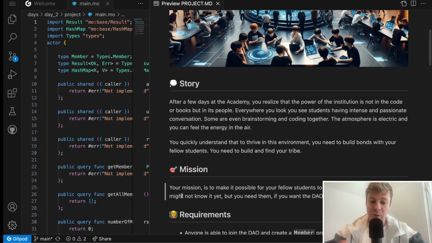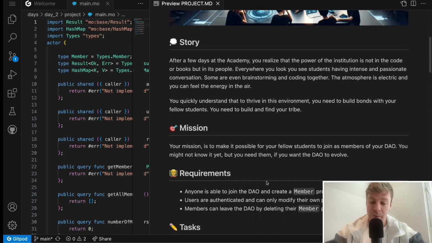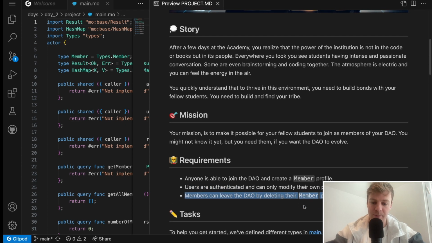Your mission is to make it possible for your fellow students to join as members of your DAO. You might not know it yet, but you need them if you want the DAO to evolve. Those are the requirements for today. Anyone is able to join the DAO and create a member profile, which we will define. Users are authenticated and can only modify their own profile, so we will need to implement an authentication system. Members can leave the DAO by deleting their member profile.